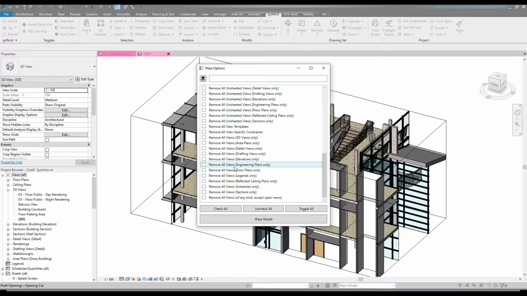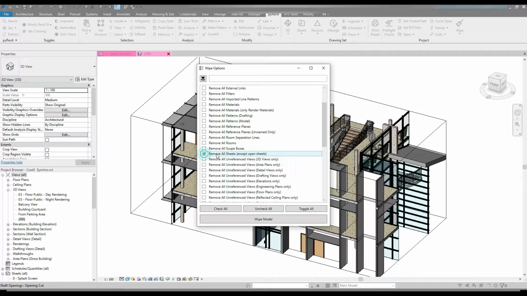And then I put a tick against Remove all views of any kind except open views. This will remove all the views from the project apart from this 3D view. Then I put a tick against Remove all sheets except open sheets. It will remove all the sheets from the project except this splash screen sheet.